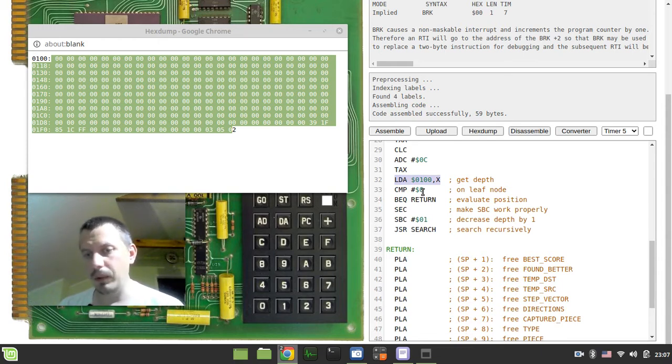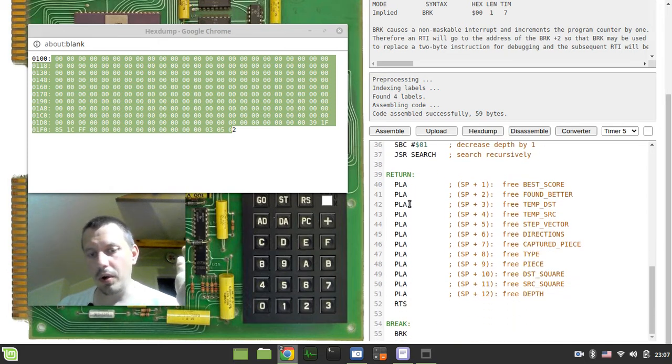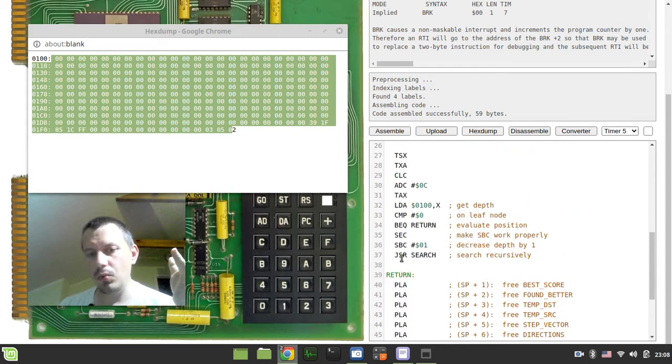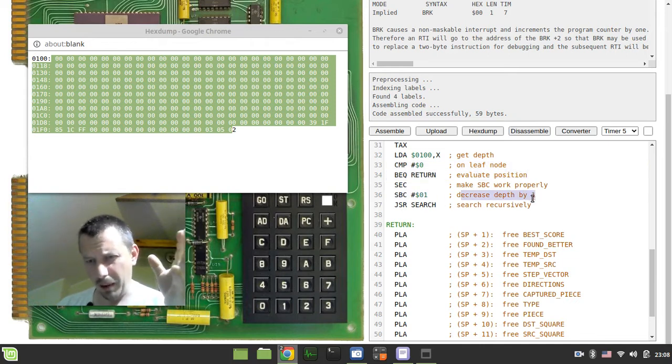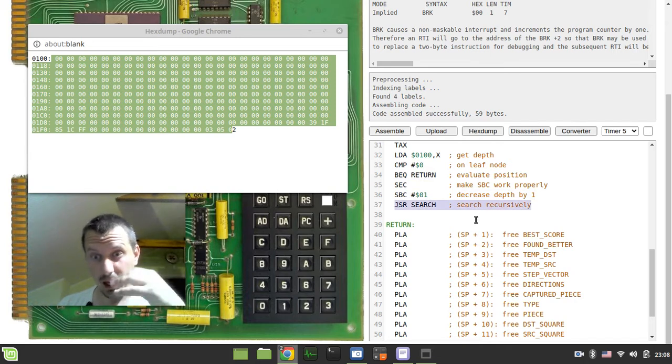So self-explanatory, right? And if it is, then it jumps to return. And then it pulls back everything from the stack and returns to where it was called from. But in this case, it's not the case, because now depth is equal to 3, so the A register keeps the value of 3 here. So we subtract 1, so this is what is known as depth minus 1, and then we call search recursively again.